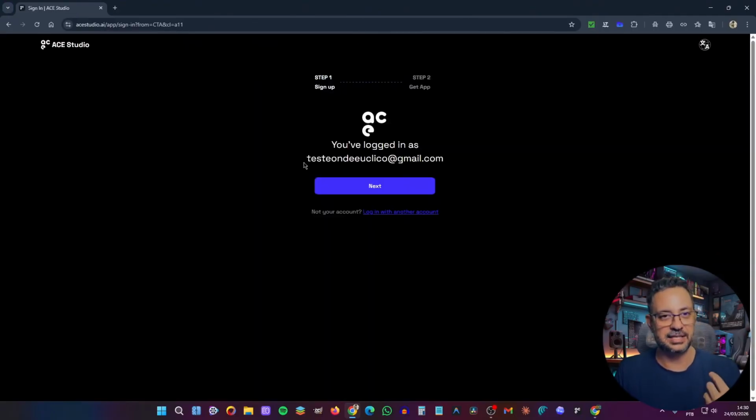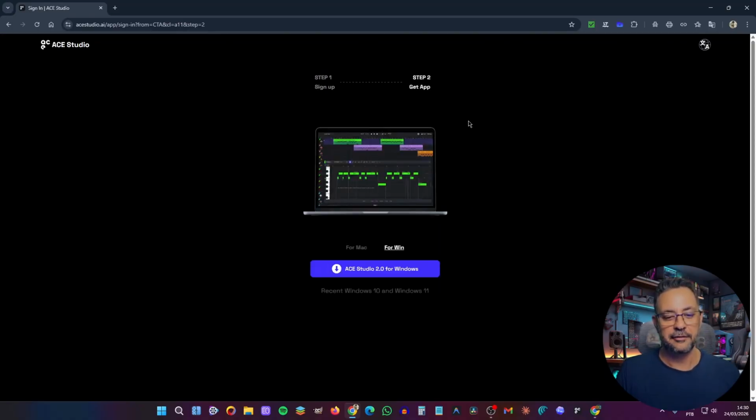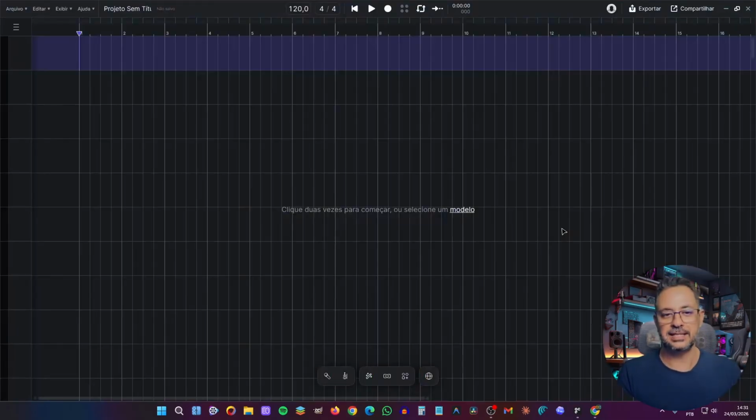Then it will ask you to sign up on the platform. It can be with your Google email, it doesn't matter, and then you'll click Next. Once that's done, you'll download the app to your computer. It's available for Mac and Windows. Alright, once the installation is finished, this is the interface of AC Studio.